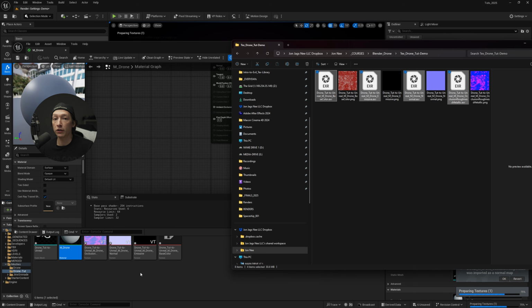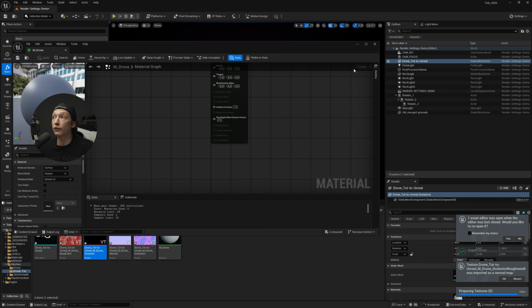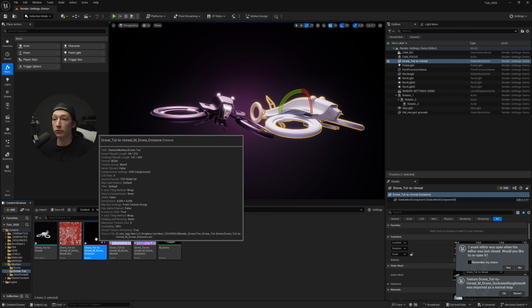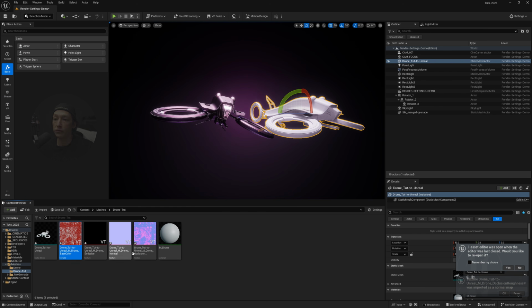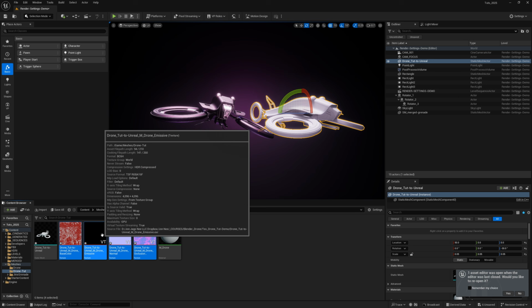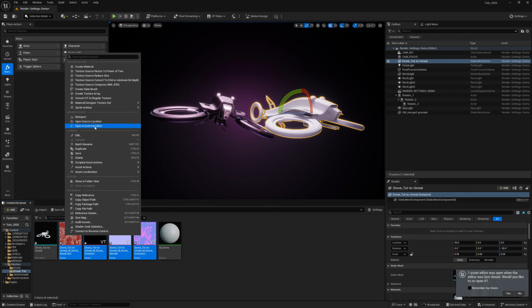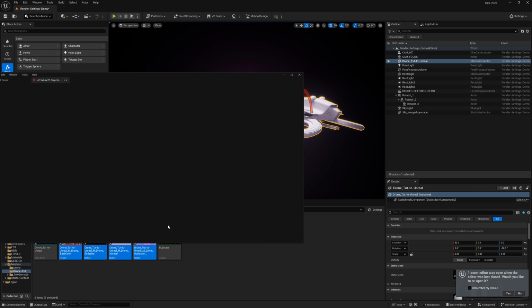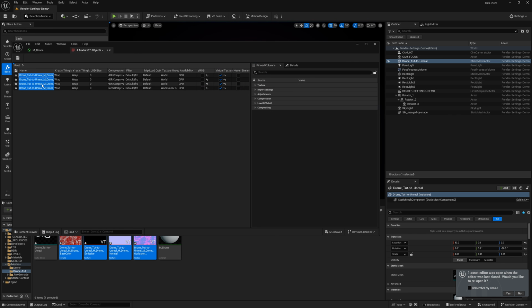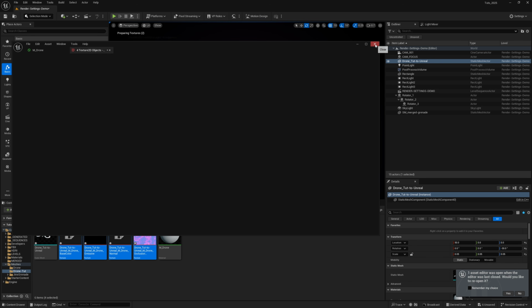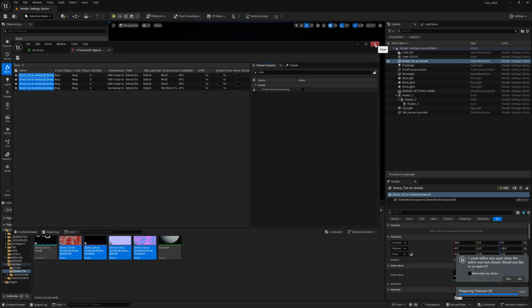Now, from here, what we need to do is, if you have virtual textures enabled, which I do, it may cause some issues. So what I would recommend, if you're not using UDIMs, right click on the first one with all of them selected, and then go to Asset Actions, and then go to Edit Selection in Property Matrix. Now from here, we're going to select all of them, and then in the search bar of our column, we're going to type in virtual and just make sure we uncheck that because we don't want to use UDIMs and virtual texture streaming, etc.